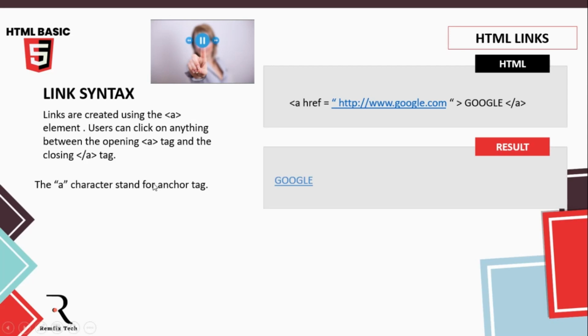Before you pause this video, I want you to look at this syntax. This is an example of a link, and this link will take me to Google. This is the HTML and this is the result. I want you to pause this video, copy this line of code to your Visual Studio Code, observe what the result is, and click on it and see where it will take you. All right, I hope you have been able to do that.